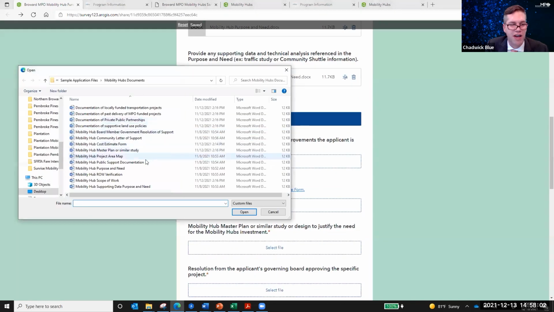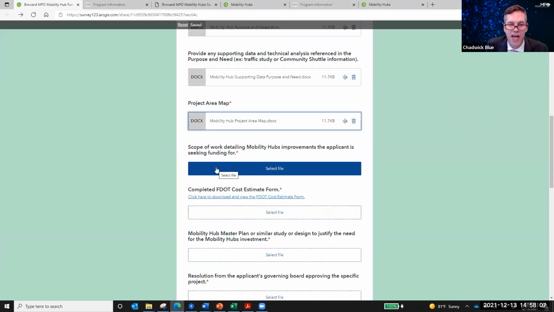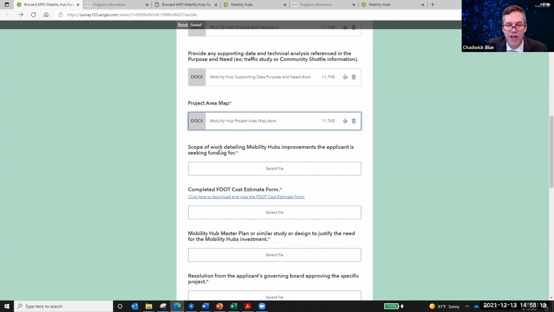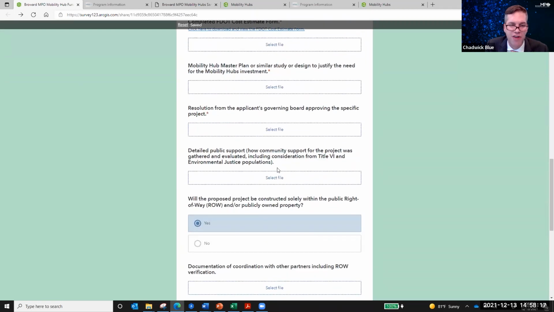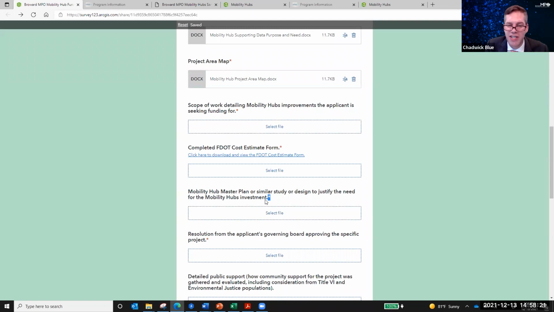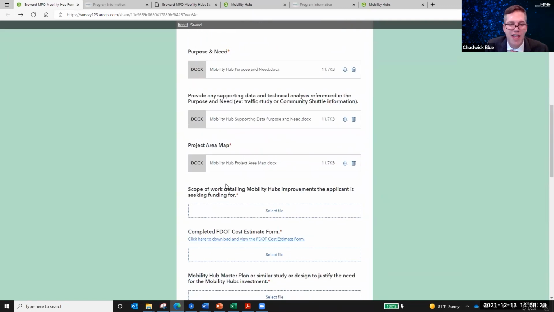Moving through this, I also have my project area map. I'll upload that. And then as you go through, you'll just continue on down, uploading the various files. And so you'll see there's quite a few. The required files have red asterisks next to them, and everything else that isn't required does not.